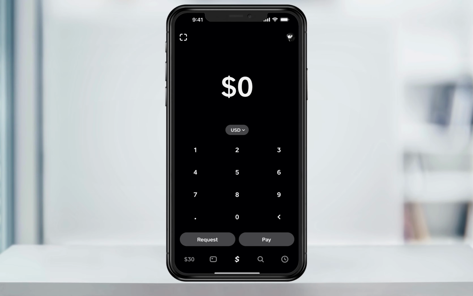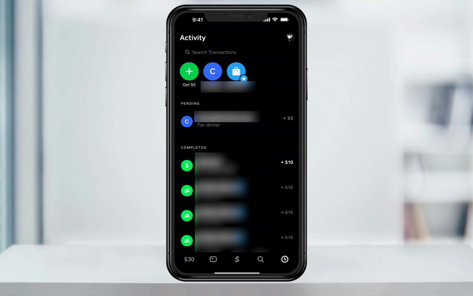You can check the status of that and all the other transactions that you've ever made by tapping the Activity tab here at the bottom right. Inside of here, you'll see a list of all your Cash App activity, and at the top, you'll see a Pending section. The request that you just sent will be in that section until the user pays you.